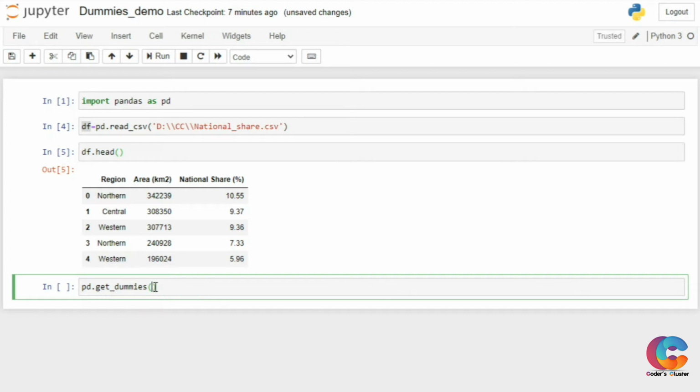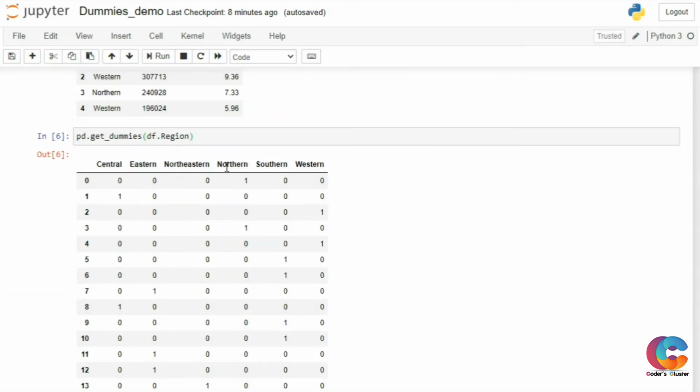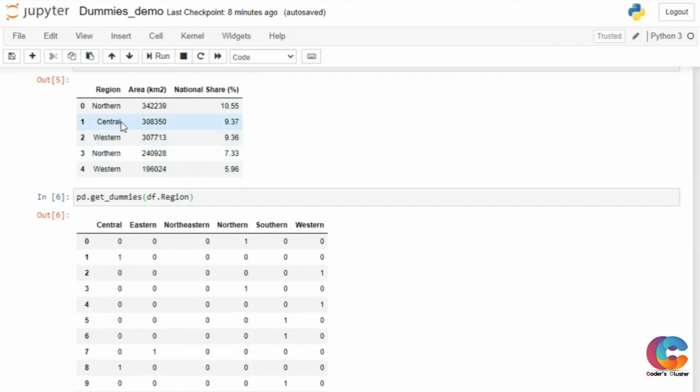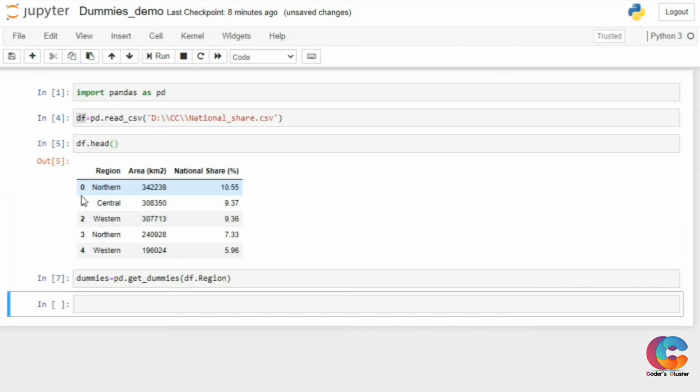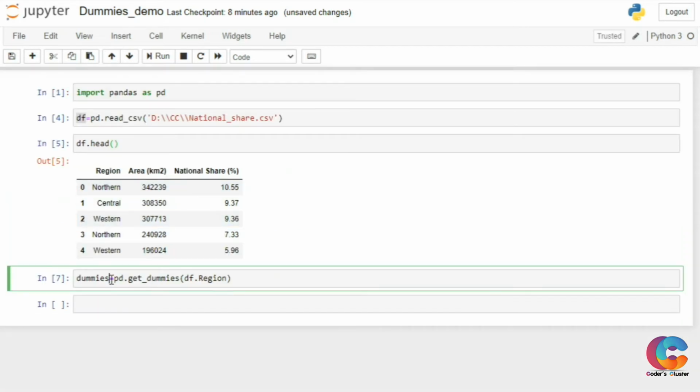So I'm using this get dummies function, and within it I'm mentioning the data frame's region column. Now I have created a dummy variable for each and every category in this region column. I'm saving it as dummies. Okay, now we have our dummy variables in dummies.